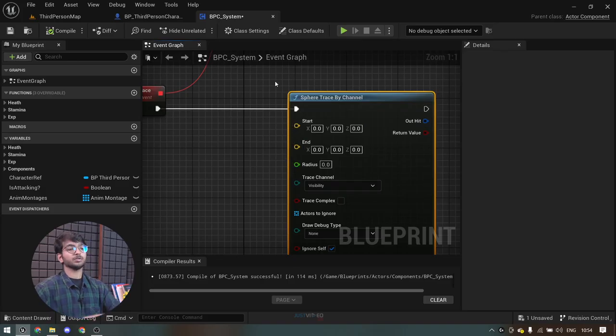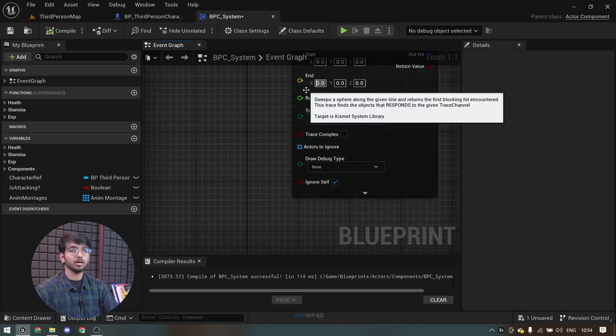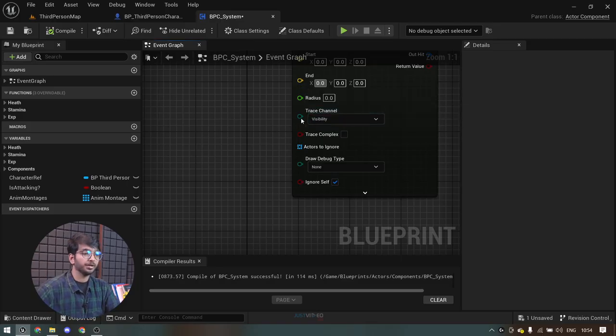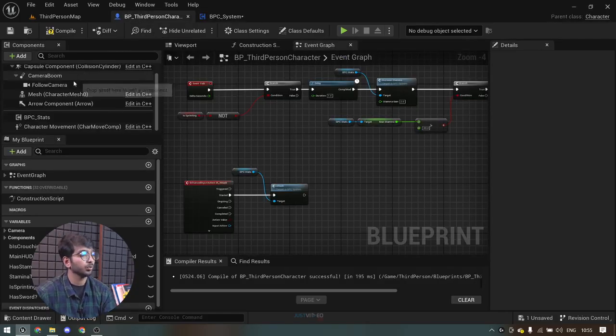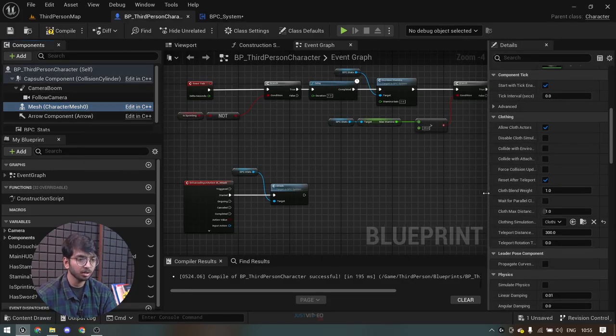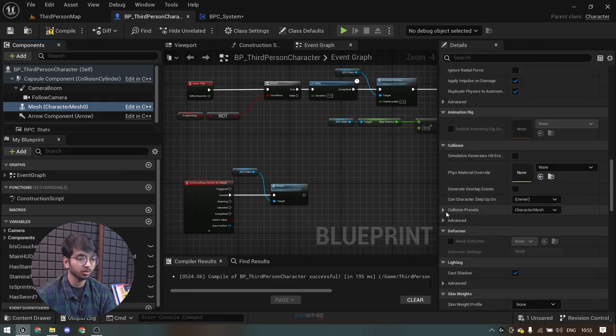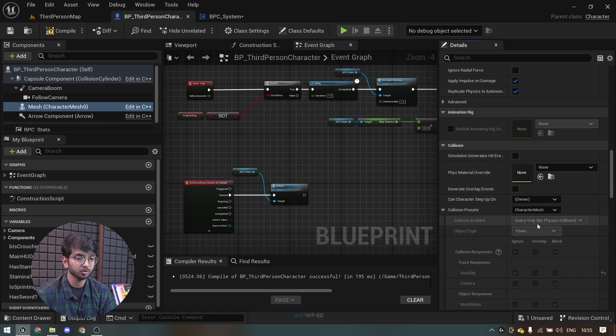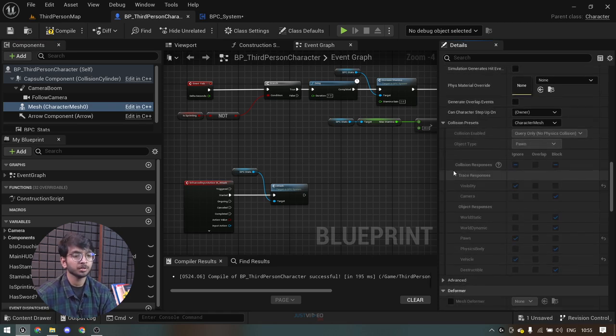Now this function has a start value, end value, radius of the sphere, and trace channel. I guess I told you about the trace channel, but if I haven't, I'll show you. Just go in the third person and click on the mesh. Scroll down in the details panel a little bit, and you can see in the collision there are many collision presets, and as you can see, these are channels. What this will do, as you can see, is ignore, overlap and block, and by selecting these channels we can set what the collision will be overlapping, hitting or ignoring.